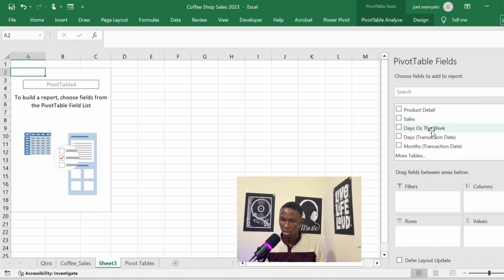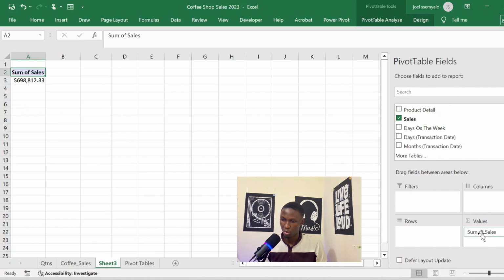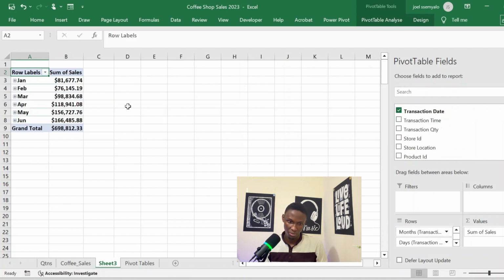Within here, we're going to pull out the sales or the revenue and put it in the values section, and we look for our date or transaction date, which is here. Then we insert this into the rows. As you can see, we've got our simple table so that we can tell the trend.